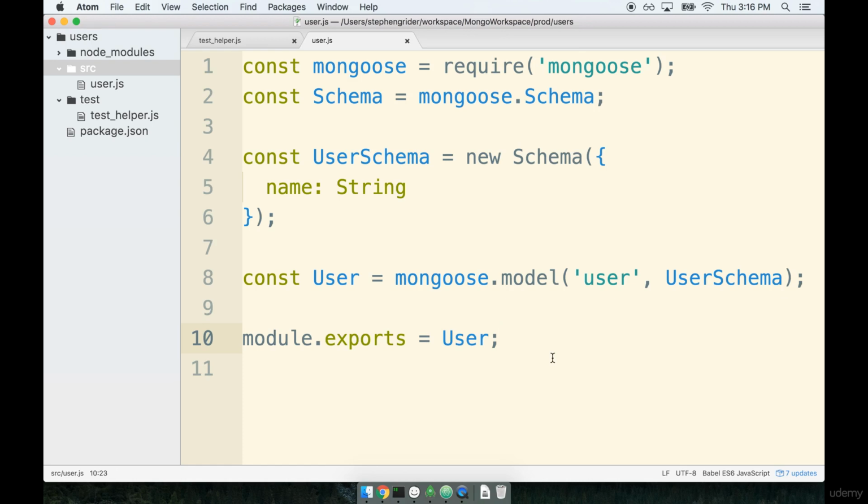Okay, this is looking pretty good. I think that we might even have enough code here to start writing some tests using Mocha. So let's continue in the next section and get started with that.